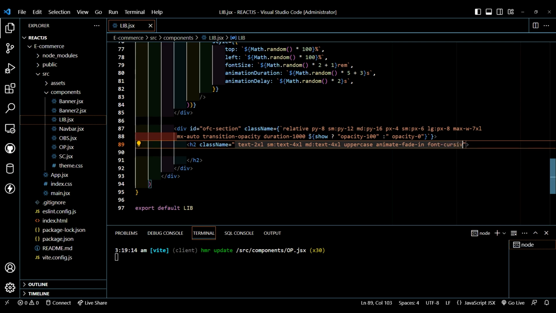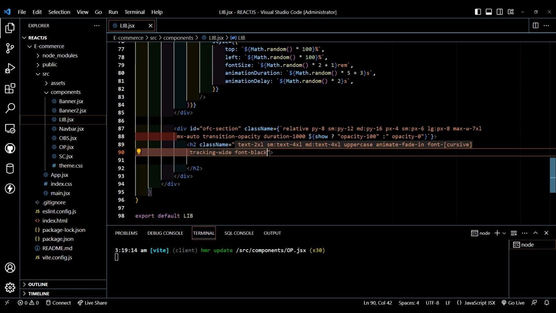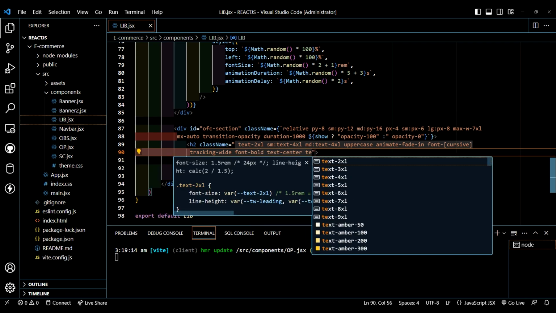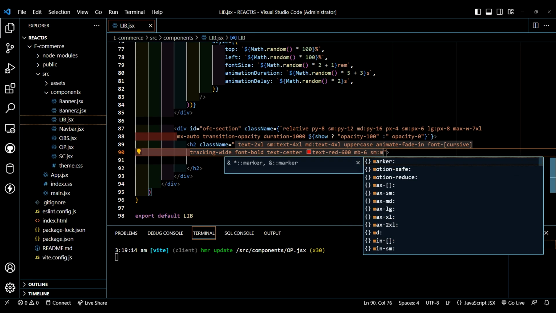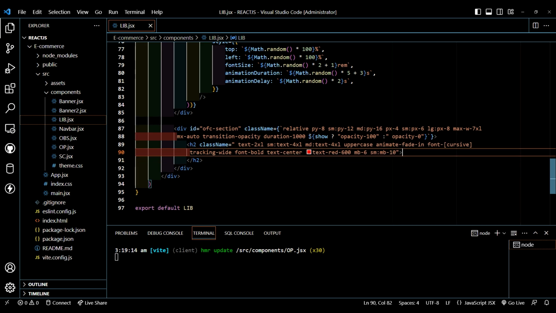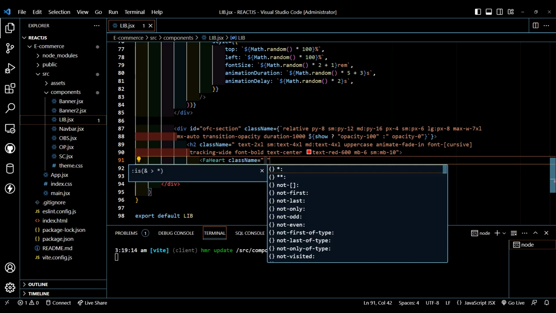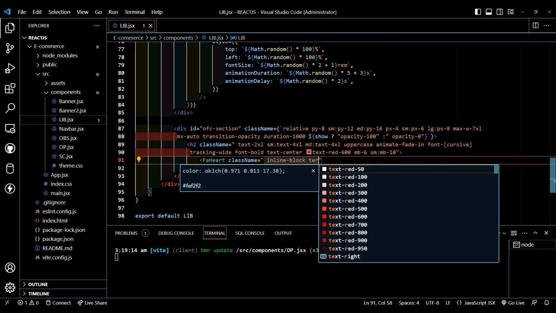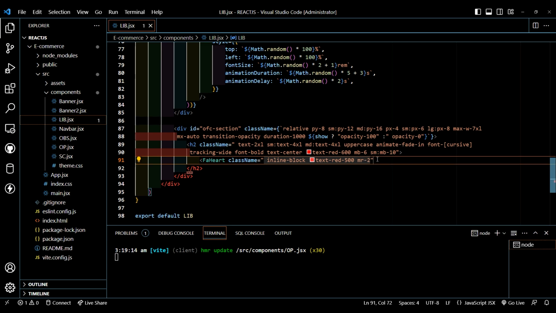font will be cursive, tracking wide, font will be bold, text will be center, text rose 600, margin bottom will be 6, for smaller screen margin bottom will be 10, FA heart, class name, inline block, text center, text rose 500, margin from right will be 2.